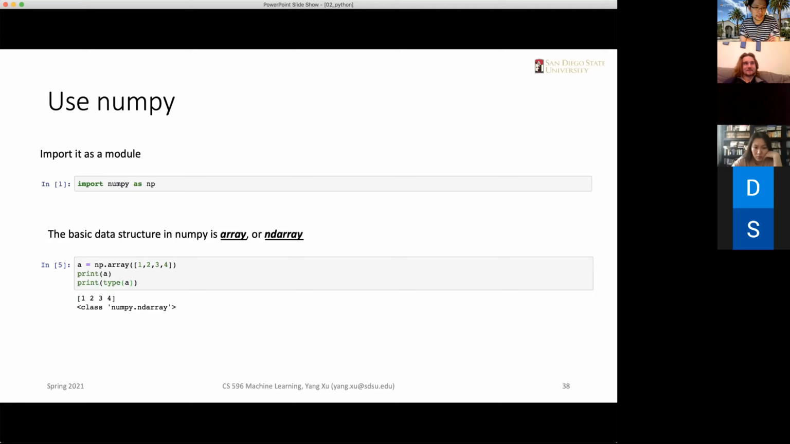The basic data structure in Numpy is called the ndarray, and the nd is for n-dimensional. So this array can be of very high dimensions. It can have more than 3 dimensions, it can be 4 dimensions. It can be a matrix, a cube, and can have higher dimension than cubes.